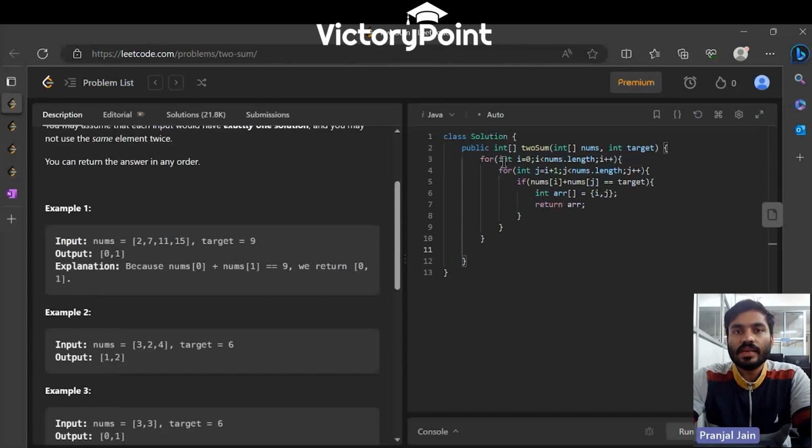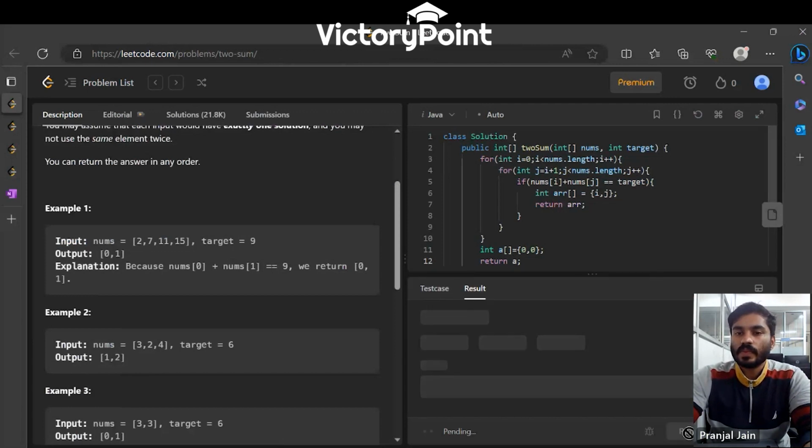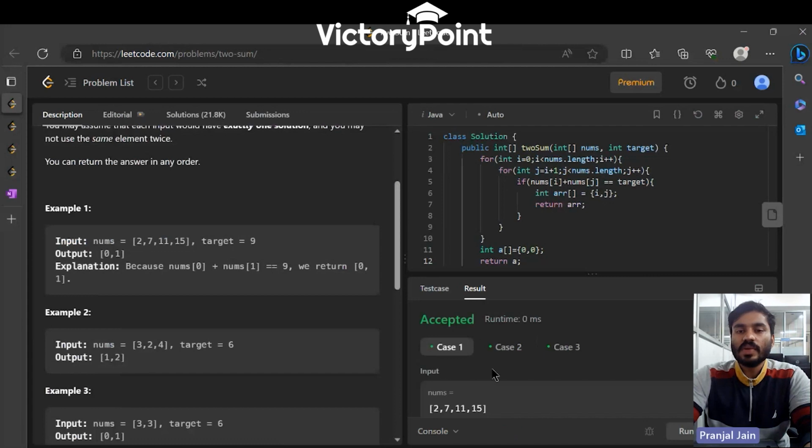In case you are not able to find the two elements, although in the question it is written that they will always be there, we'll create another array, A. Let's just put dummy values into it and return it. Alright, let's try to run this. So you can see the visible test cases have passed. Let's try to submit this.